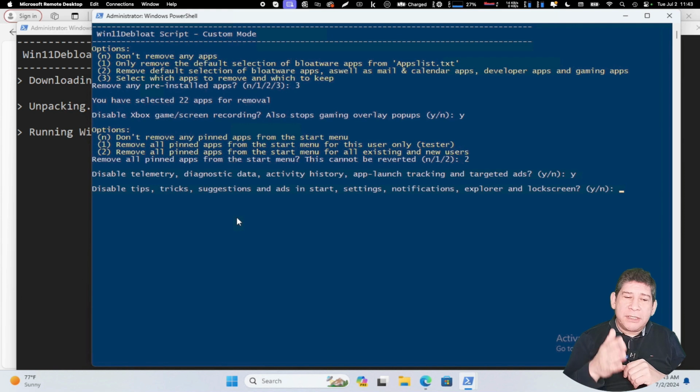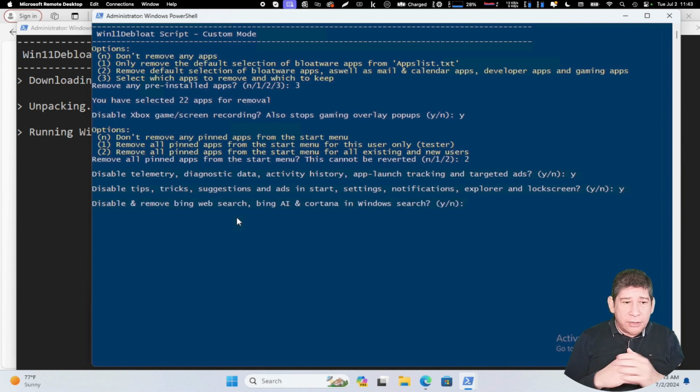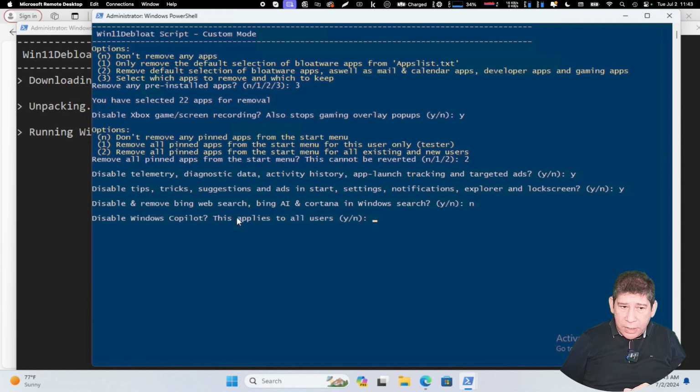Disable tips, tricks, suggestions on startup, notifications. Also on the lock screen. I'm going to tell you, yes, remove all of this for me. Disable and remove Bing searches. Bing and Cortana, artificial intelligence. That one I don't need to remove, but it's up to you. That one, I'm not going to tell it to remove.